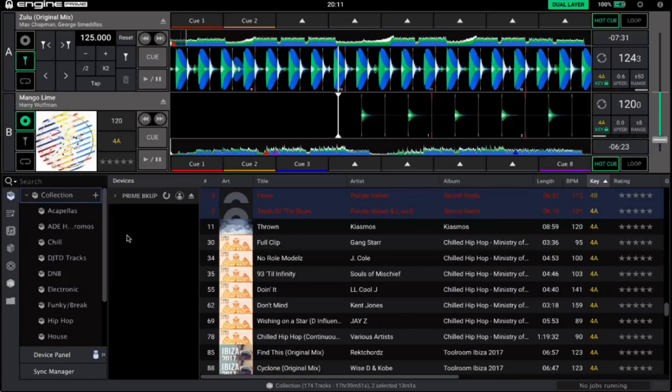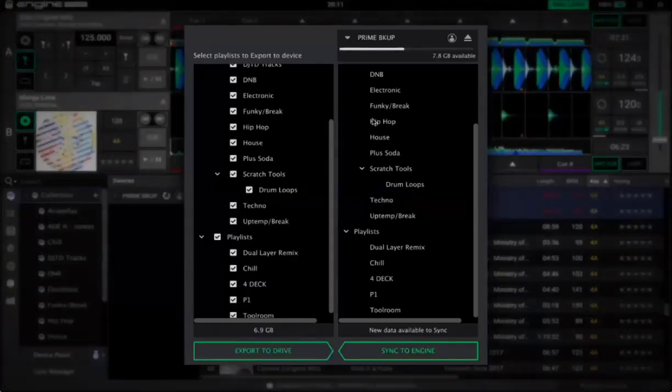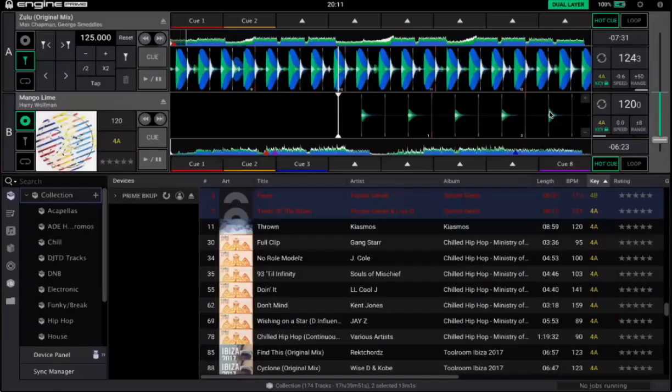Also, I'd say this is actually one quick thing. You see on the sync manager there, we've got the sync to Engine. There's actually a tiny little shortcut for that as well. Just hidden away there. The little loop arrow there. That also does the same job. That's a nice little shortcut to that sync from Engine back to Engine Prime. Engine OS, I should say.